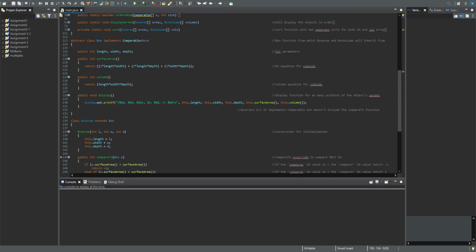So first I'll go over the classes for this project. The first main abstract class, Box, implements Comparable, which means that it will have the compareTo method, but those will be overridden in the children classes of Box. But for Box itself, it basically just has three int parameters of length, width, and depth.